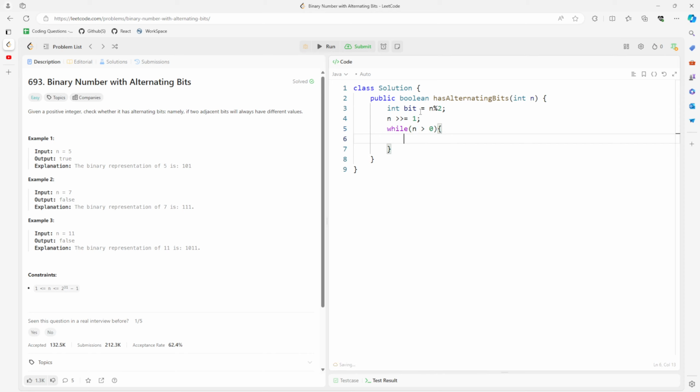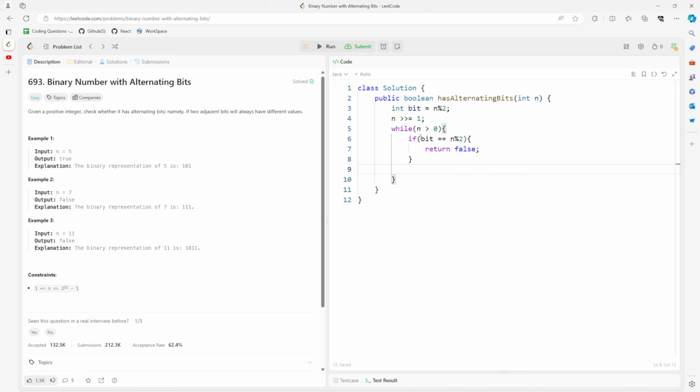When this is happening, since I got the first value and I shifted already, I want to make sure whether the next value is the same as the previous bit. If this is true, I want to return false. Else, I'm going to just update the bit based on the last value in n, shift n right by 1, and then return true at the end.